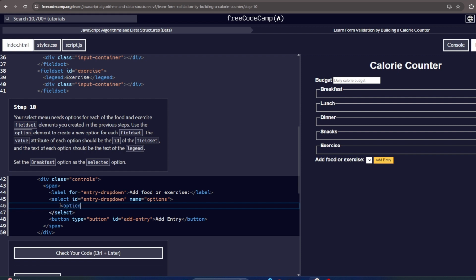We need to give options here. So what is my first option? We wrote the option element to create a new option for each field set. These are my field sets: breakfast, lunch, dinner, snacks, exercise. We need to give it a value attribute, which should be the id of the field set. We had set the id here to breakfast. So this is breakfast. And the text of each option should be the text of the legend. This is my legend, so simply copy it.